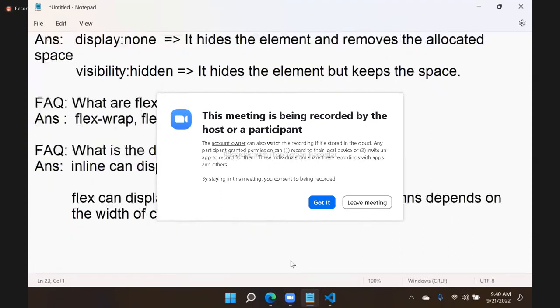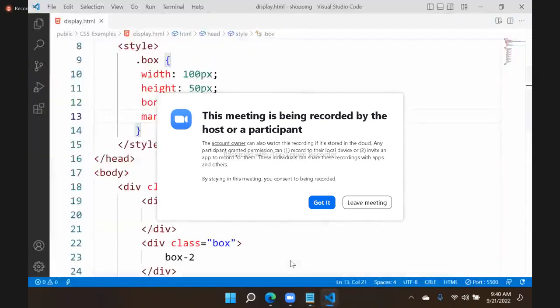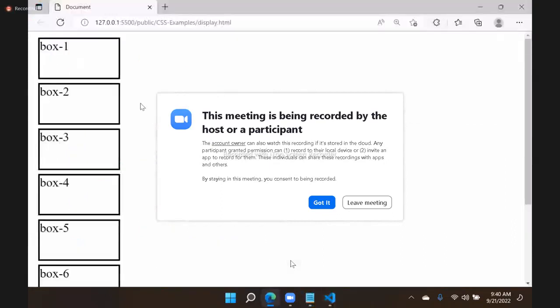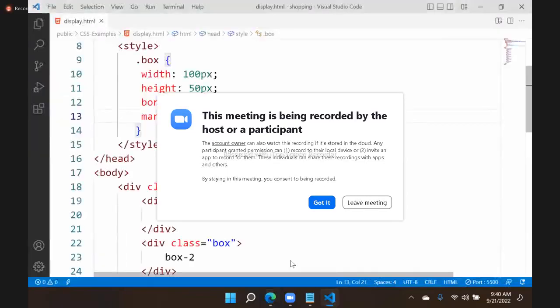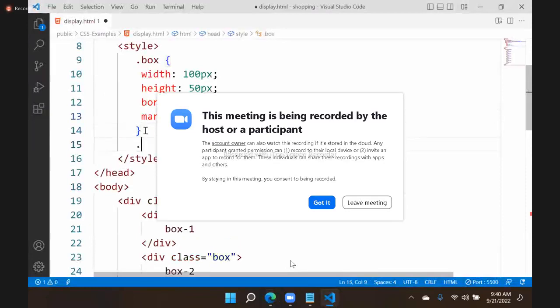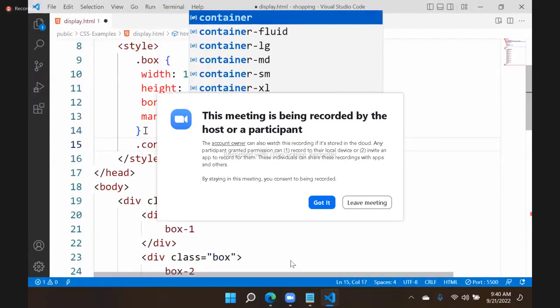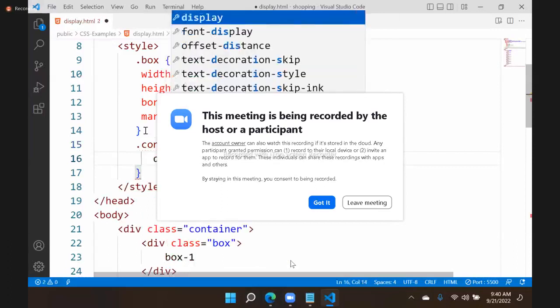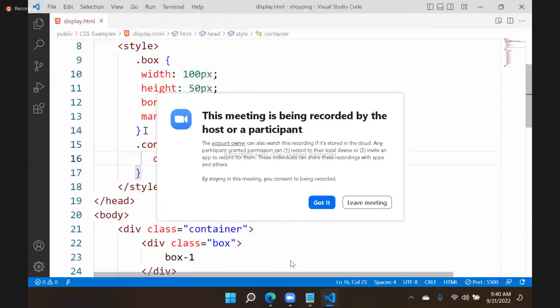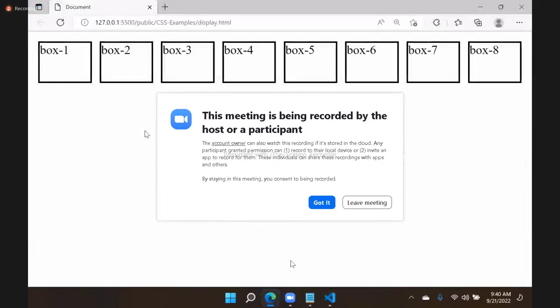Inline will keep everything in a single row only, but flex can change. How? See, I am going into this now. All are boxes only. All boxes here, one below another. All boxes are present in a container. So for that container, I'm accessing the container and using display as flex. Then it will come side by side.